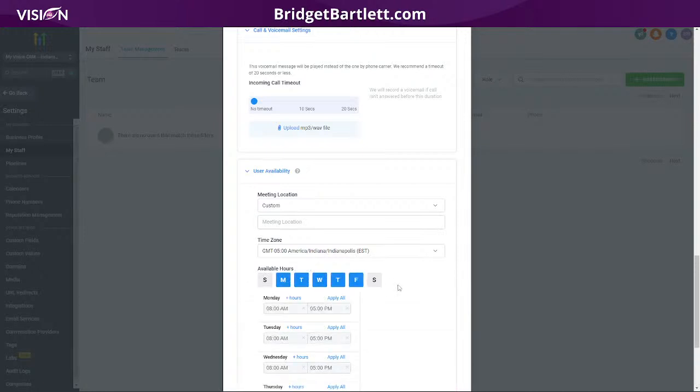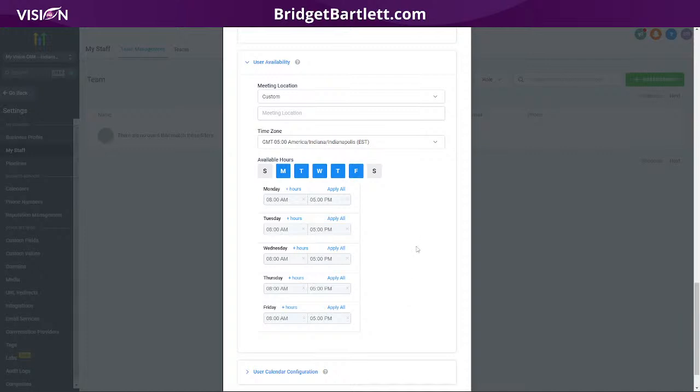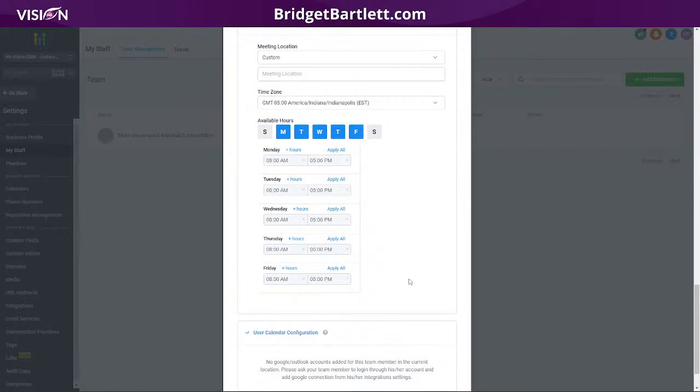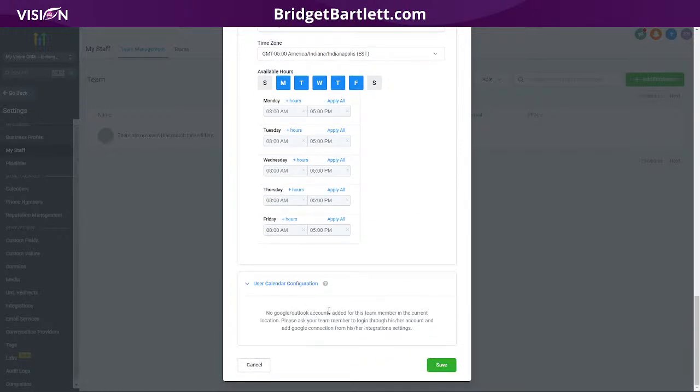This is the user settings. Remember, everything that we're doing here is going to be tied to this specific user. And then we can also choose a Google or Outlook calendar to add to this team member as well.